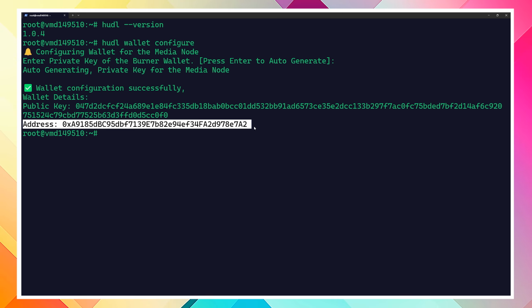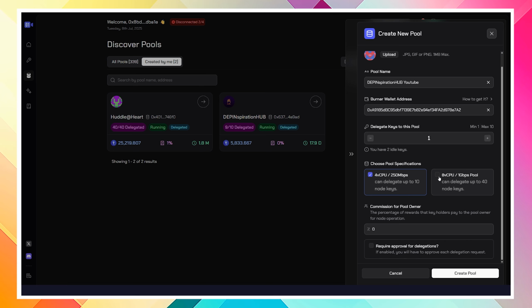So here, just put in the number of your idle keys that you want to bind to this particular node. Like I said, I have two idle keys, but for this example, I'm going to bind only one to this node. And very, very important, this is where you choose the number of delegation pools that you want. If you're setting up the 10 delegation pool, make sure that you choose this one. If you're going for the 40, choose this one.